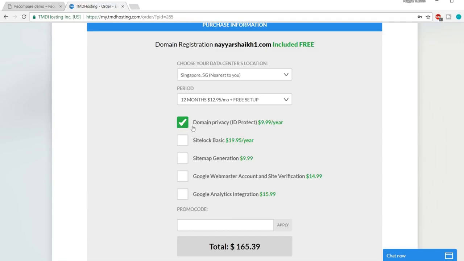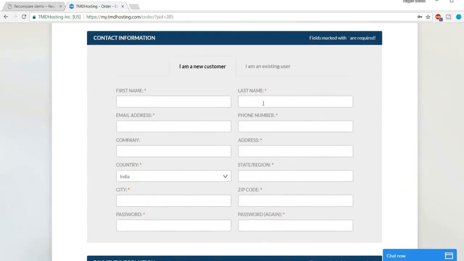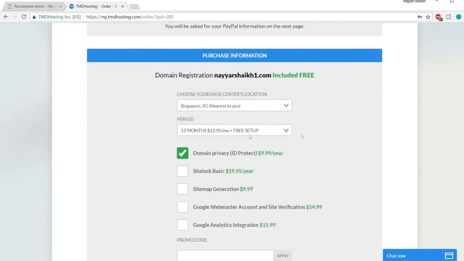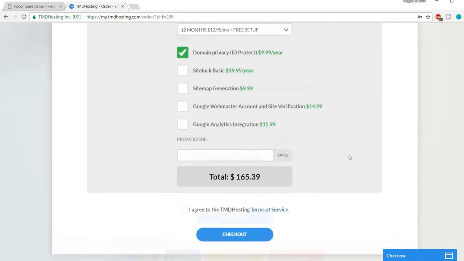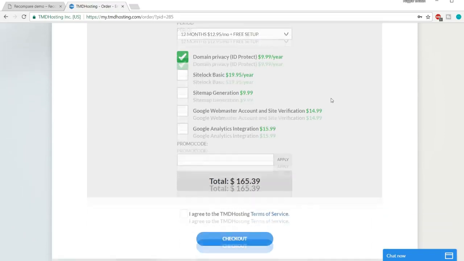Now by default, domain privacy is already ticked. Domain privacy is nothing but, whenever you put in all this information, like your basic information such as first name, last name and email address, if you don't have this domain privacy, anyone can see your name, email address and last name. But if you want to secure them, you can select this. If you don't mind anyone seeing your name and your email address, you can just untick this.